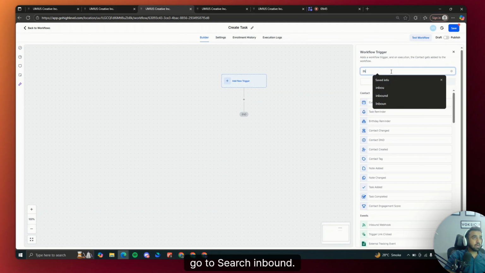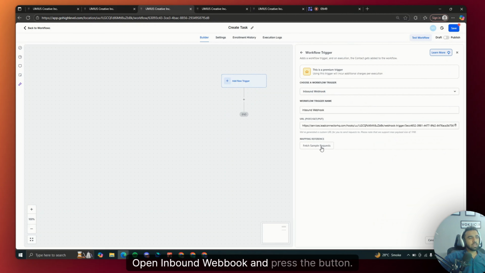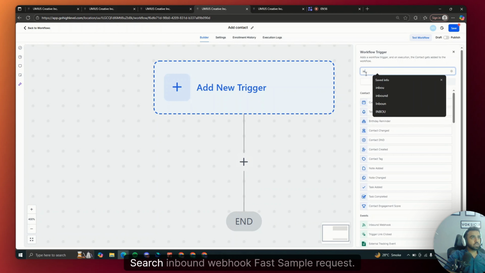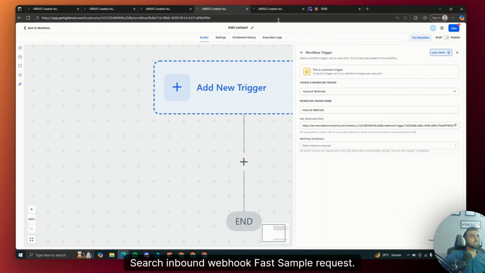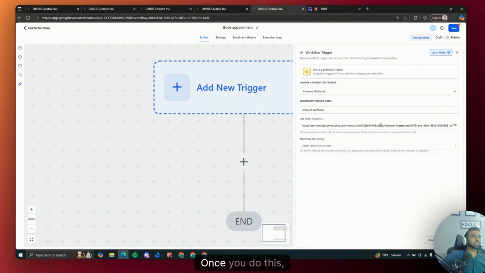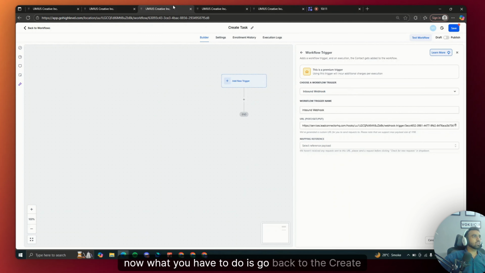Search inbound webhook, open inbound webhook, and press the button fetch sample request. Do the same for the second one as well, and the third. Once you do this, go back to the create task one, or you can start from any order.